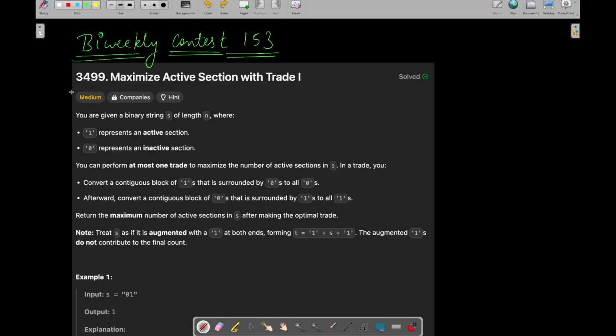Now we are going to see the second question of today's LeetCode Biweekly Contest 153, which is Maximize Active Section with Trade 1. Okay, so let's see what this question is and how we can solve it.